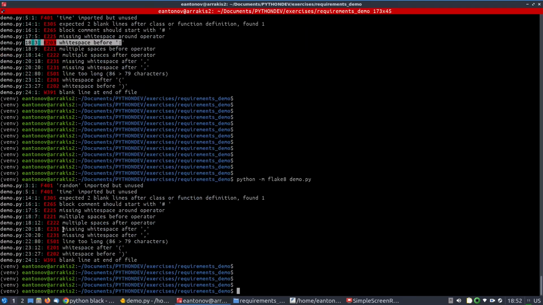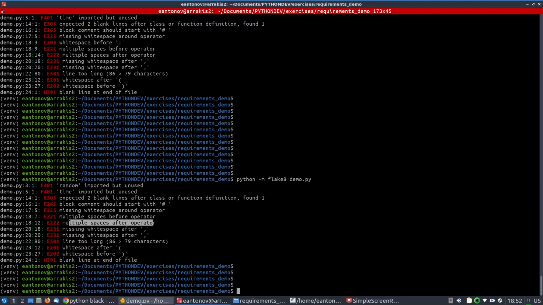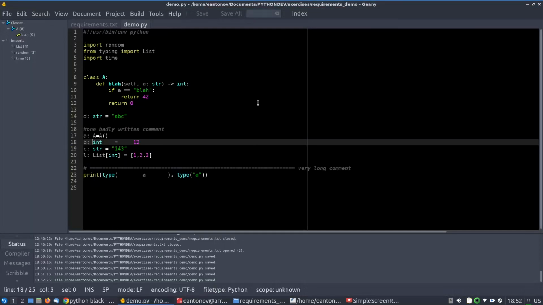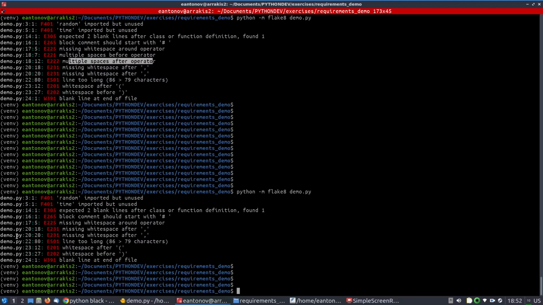We still see it because we have multiple spaces after the operator. Why? Because I left too many spaces. Let's run again. Line 18 is gone. We fixed this error. And so on and so on.